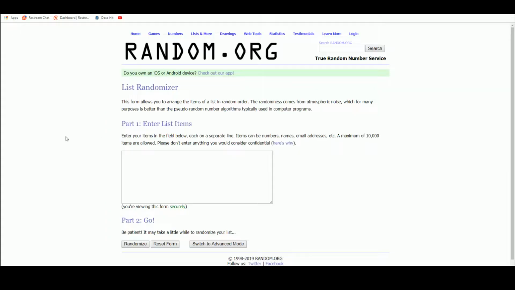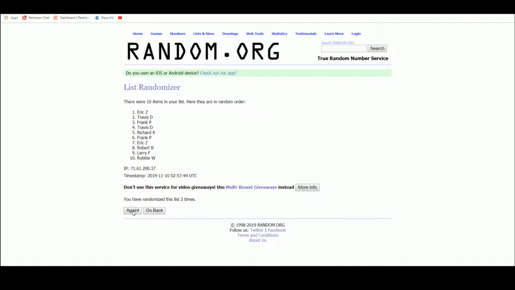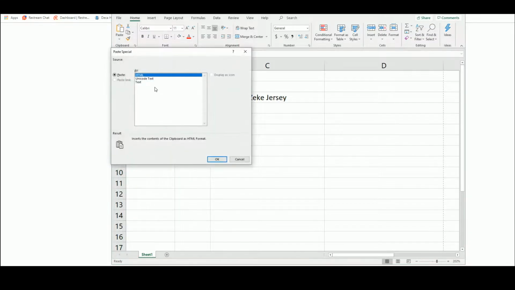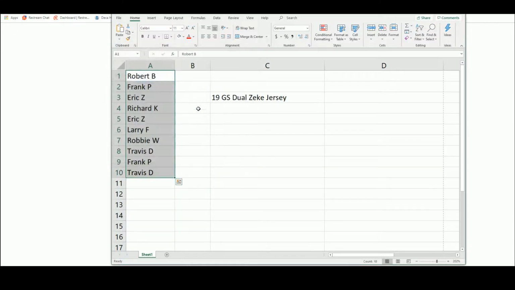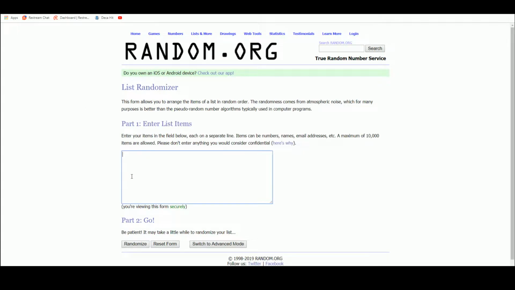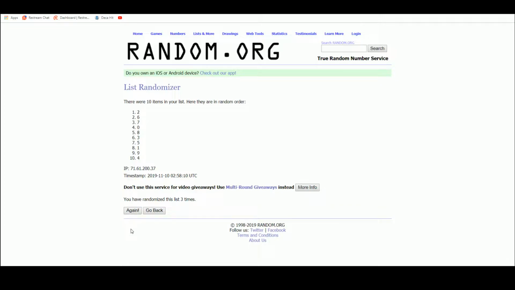Five times on our names. It's one, two, three, four, and five. All right, serial numbers. 1 through 10, five times. It's 1, 2, 3, 4, and 5.